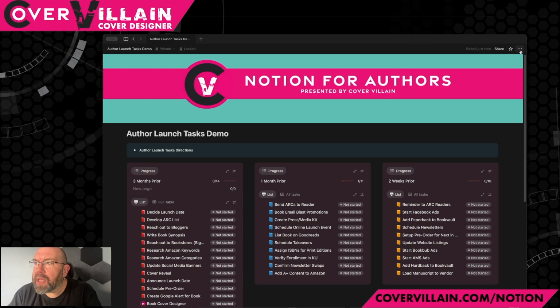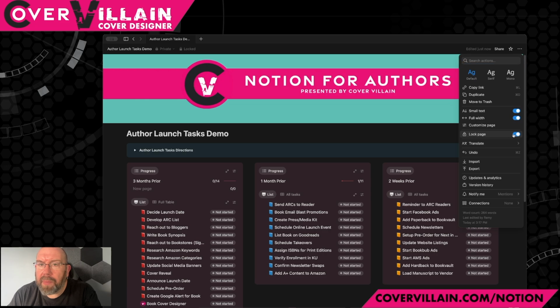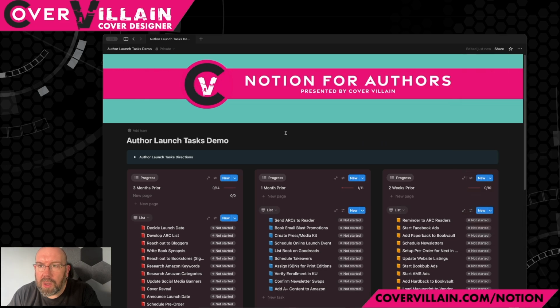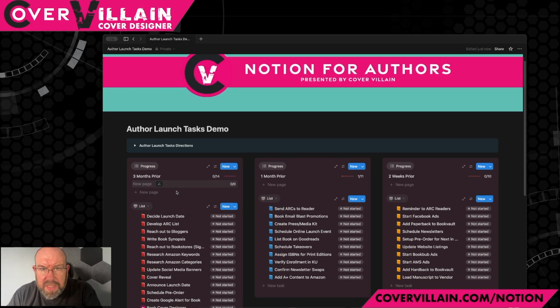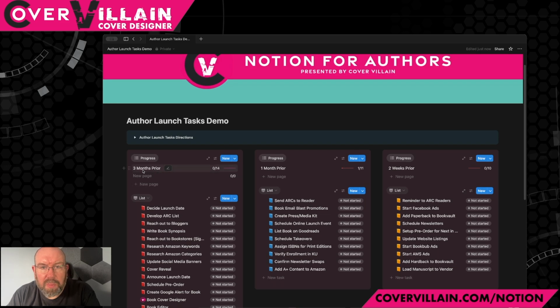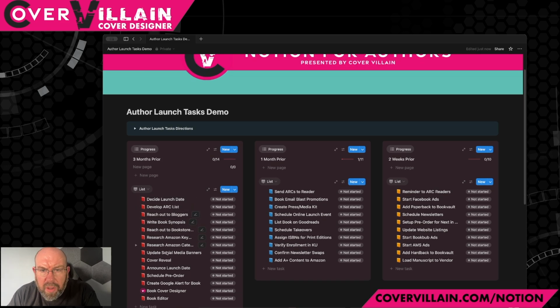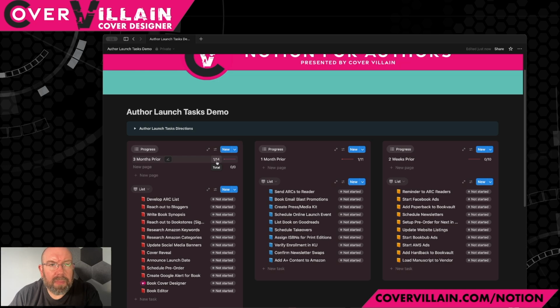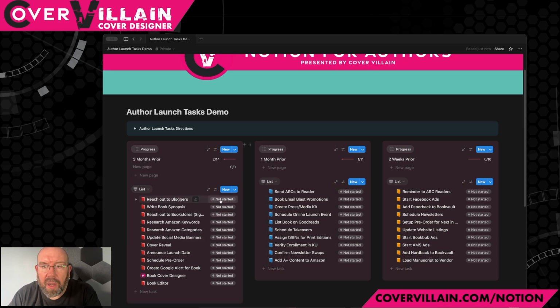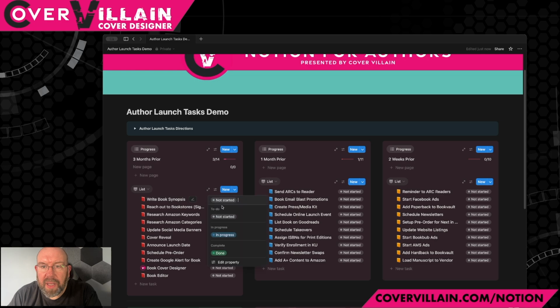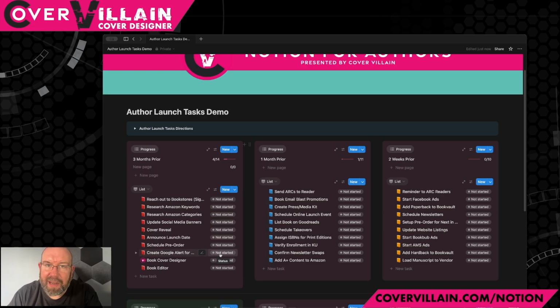So first thing I'm going to do is I'm always going to go over and unlock the page so we can see the full table. And right now you'll see this first column is set up for 3 months prior. And we have all of these items. So as I go through and click done, the total tasks completed will change and the status bar will grow. And I don't know about you, but that status bar, every time I hit 100%, I have to do a little bit of a dance and it is obscene.